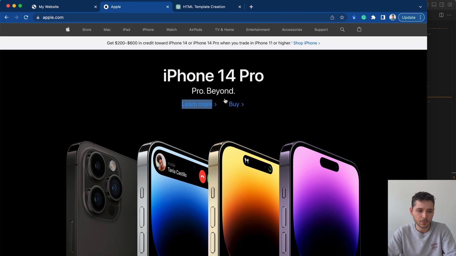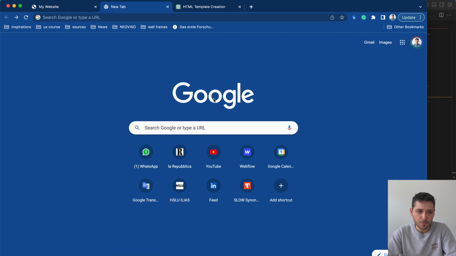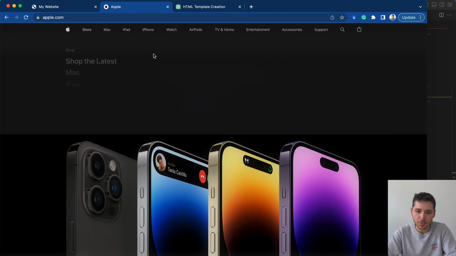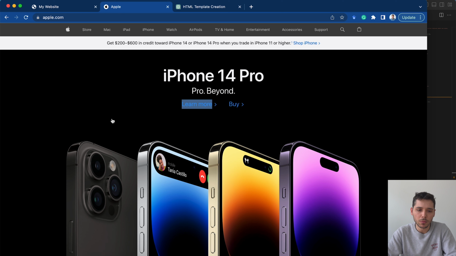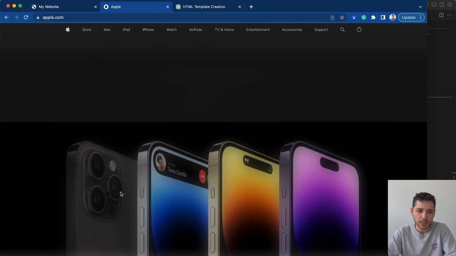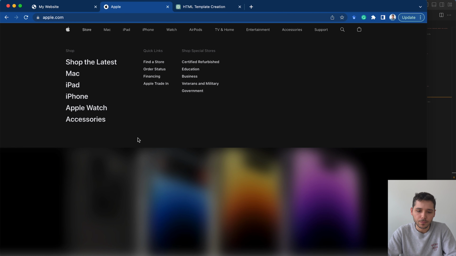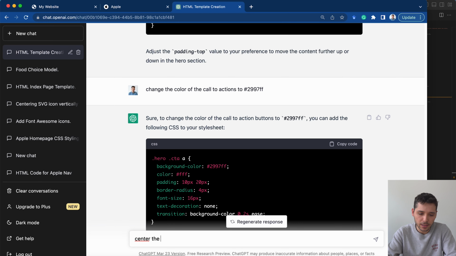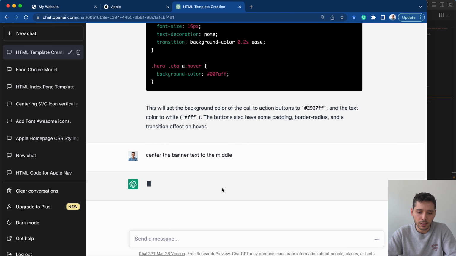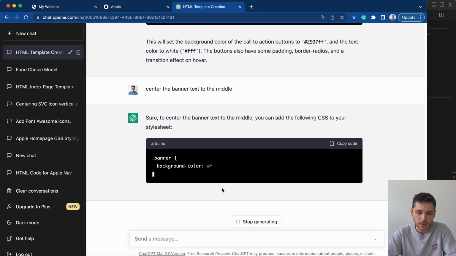Now I will say that we are missing the promotional message in the middle. It should be centered, and then I think we are basically done. So let's ask ChatGPT to center the banner text to the middle. Let's see what we're gonna get.